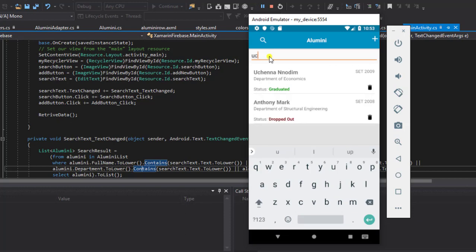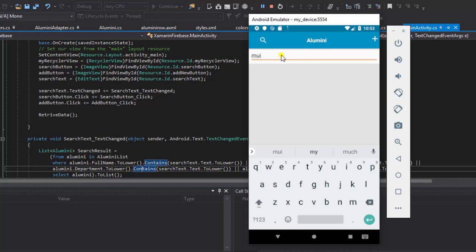So I'm going to search for set 2009. So these are all the students that graduated in the set of 2009. So you can see this 2009, 2009. So the next would be to search for undergraduate students. So we only have one undergraduate. And let's search for departments, say music. And we have this. Okay.